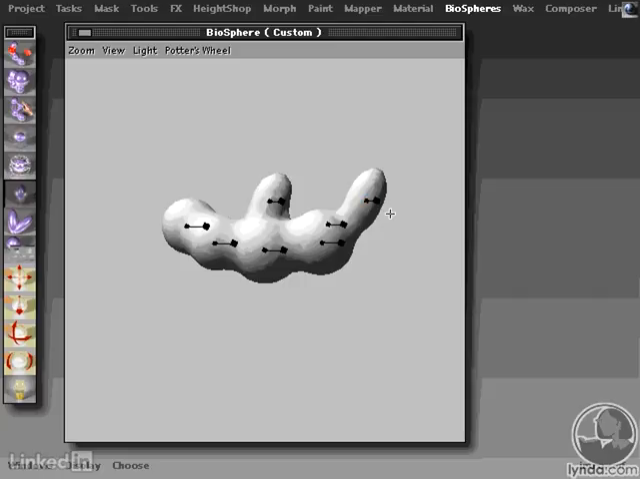Now, once you have changed the shape, then the radius of your biosphere will be noticed as you change it. Of course, if it's a perfect sphere and you rotate it, you're not going to see the change, because if a perfect sphere is rotated, you won't see it change.